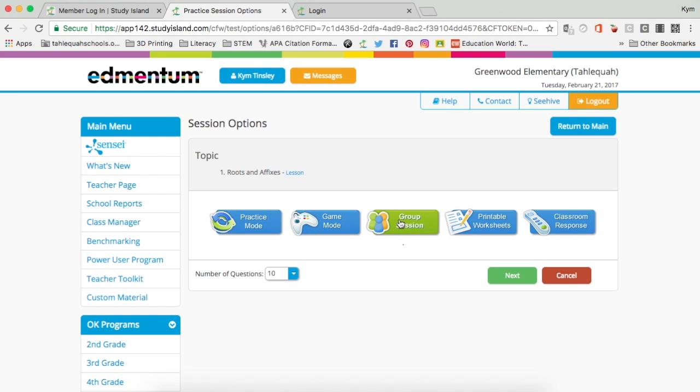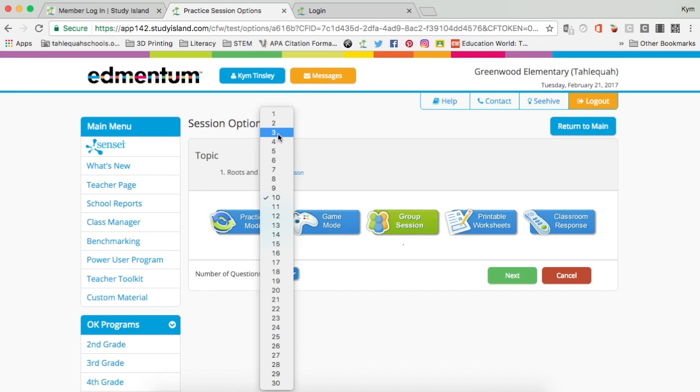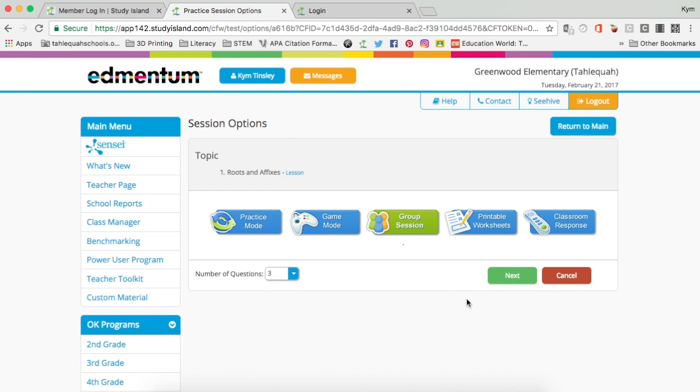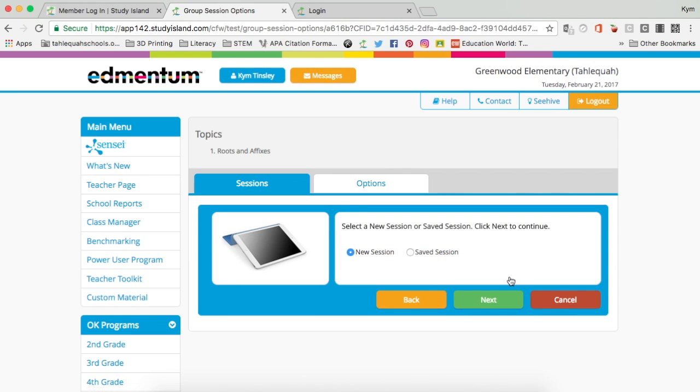So I'm going to click on group session, and I can choose a number of questions. So if I want my students to just do like an exit ticket question, I can choose one question. If I want to make it a whole lesson, I can choose up to 30 questions, so you just choose however many. For this one, I'm just going to choose 3 questions. I'm going to press the next button.